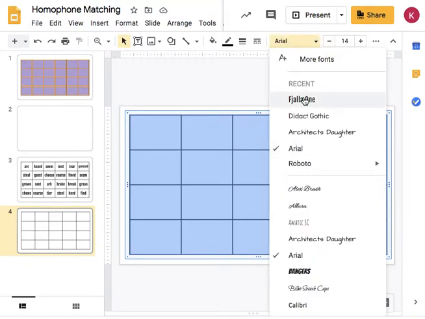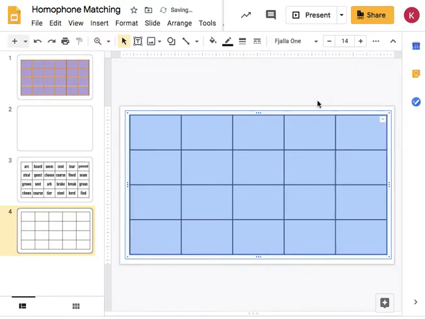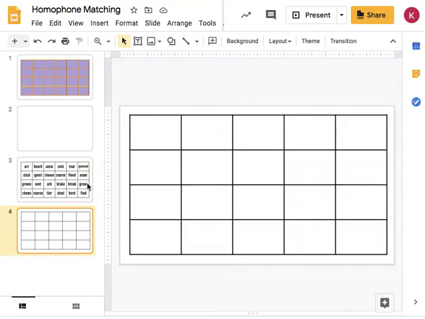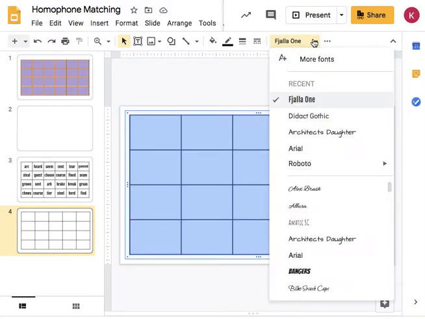I like to use this Fajila One, or however you say that. I don't know. I like to use that one because it's like a very bold print. Or I also like to use, where's the other one I like? It's called Didact Gothic, because that's how I would typically write on the board.